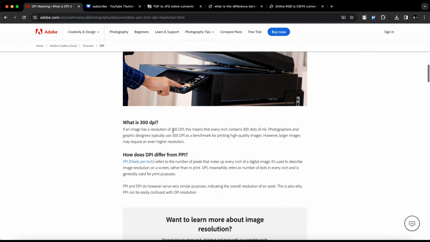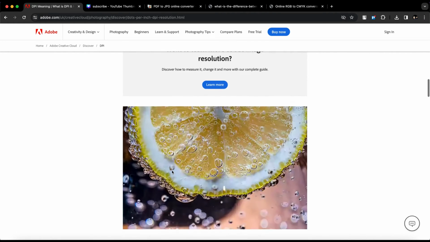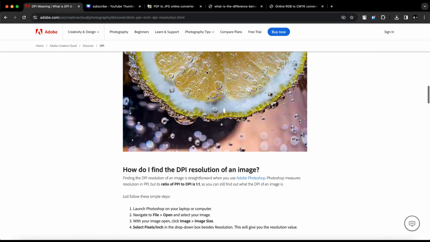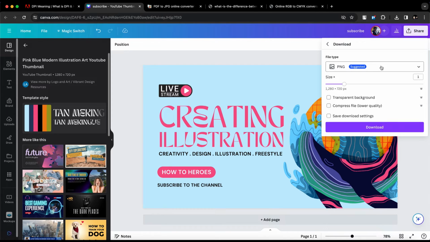This will give you a higher print quality. 300 DPI is the standard print quality a lot of professional printers will ask for and is suitable for most commercial applications. The problem with Canva is that when you download the PNG, it only produces a 120 DPI image or a 96 DPI image.